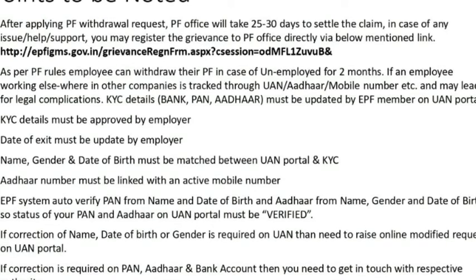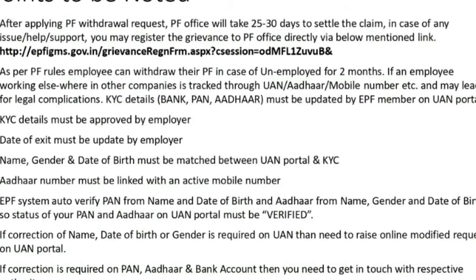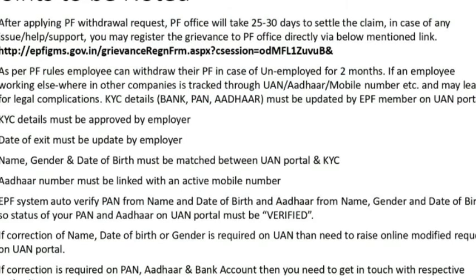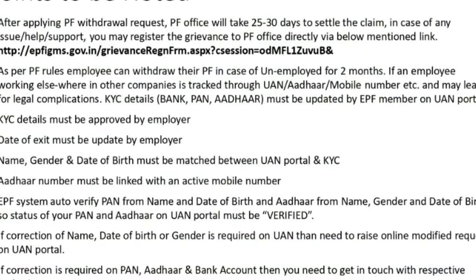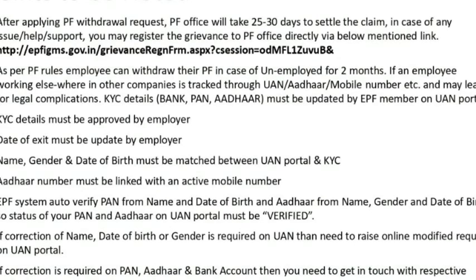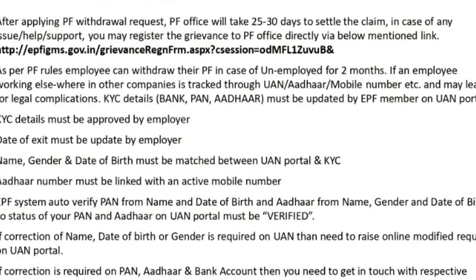KYC details must be updated by the EPF member on the UAN portal, that is your bank, PAN and Aadhaar. We have already discussed this in our previous video, that is how to update KYC. You can visit that and understand the details also.